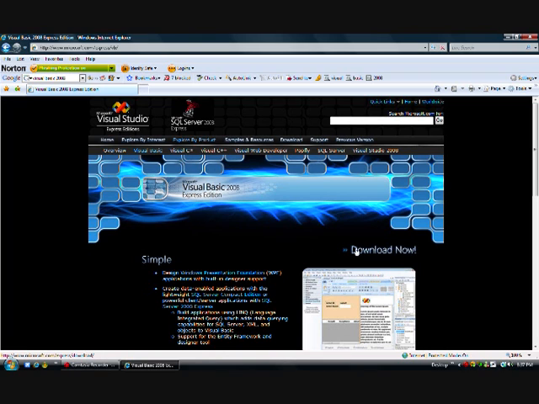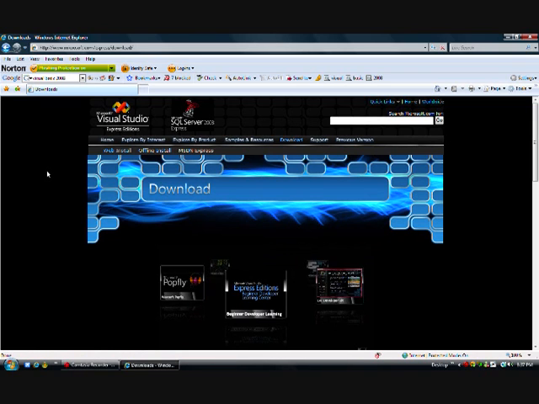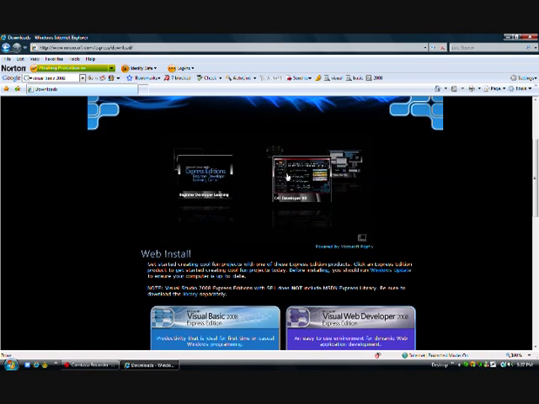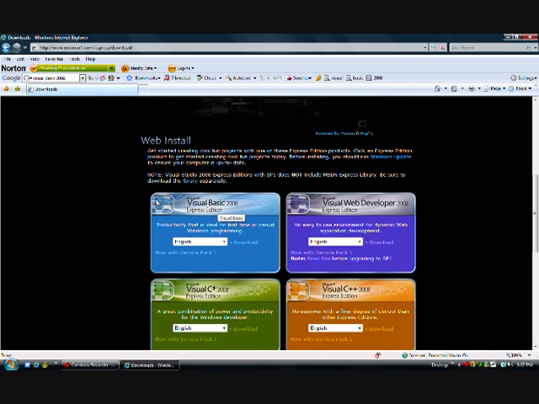And then, once the page is loaded, click on the Download Now button, whatever you want to call it. You have to wait for the page to load. It usually takes a little longer. And then you scroll down to Visual Basic 2008 Express Edition.